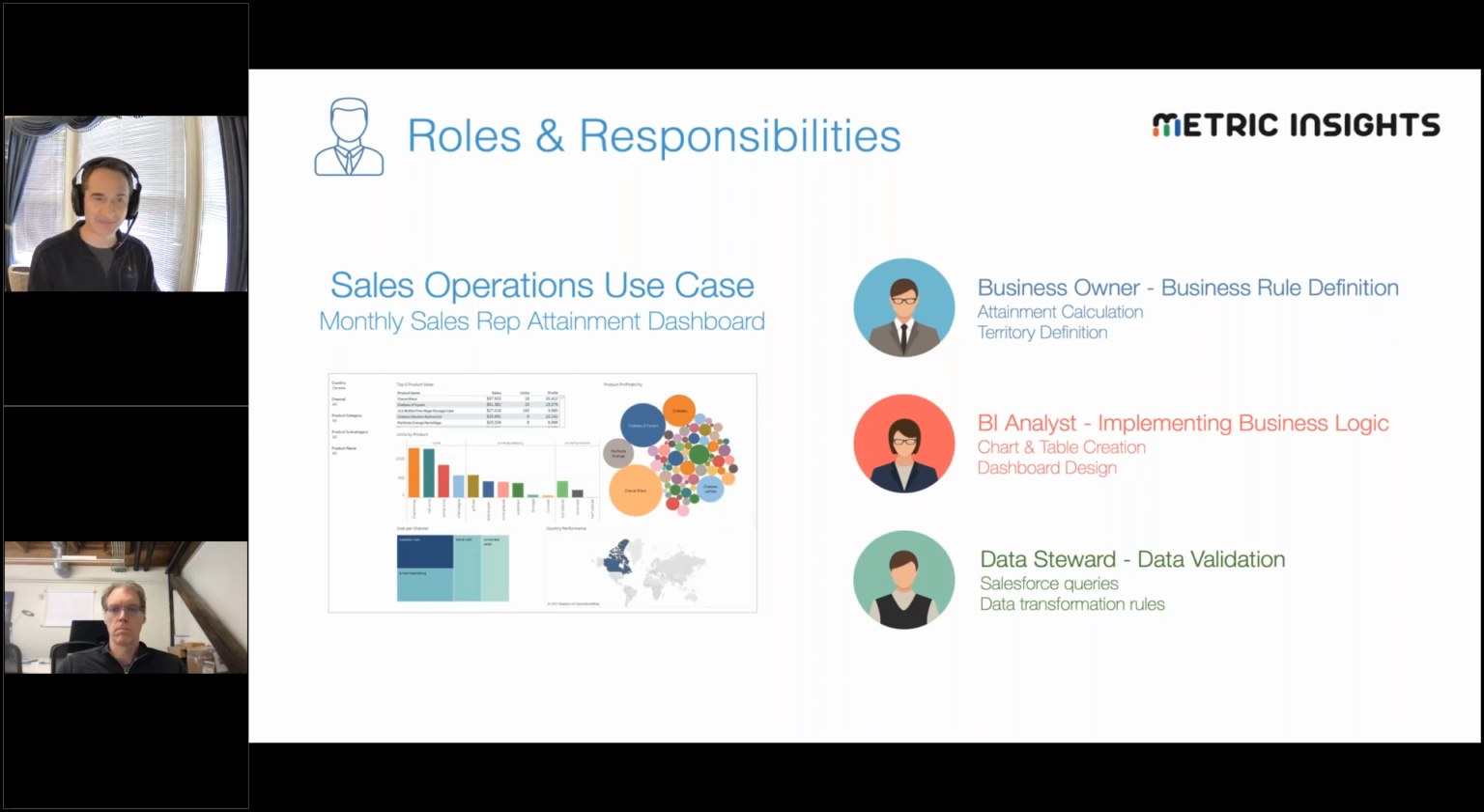So you can see how these three pieces, on a practical level in this simple example, all have to fit together. All these three roles have to work together in order to make this particular simple sales attainment dashboard work, right?